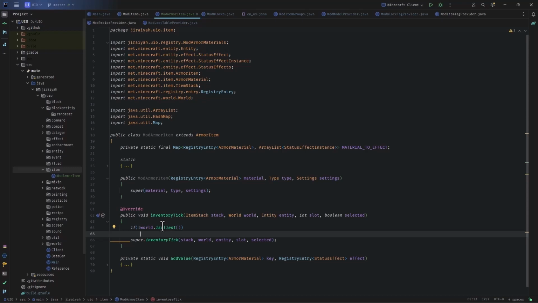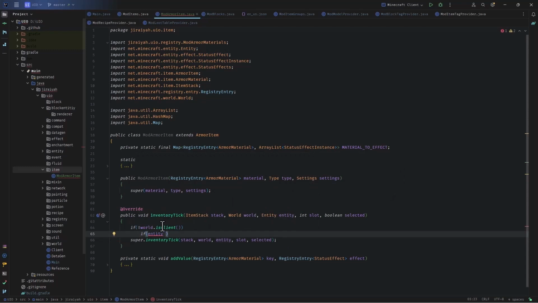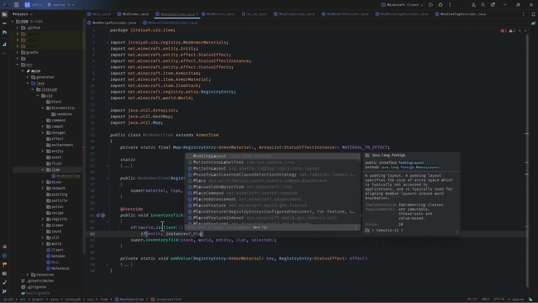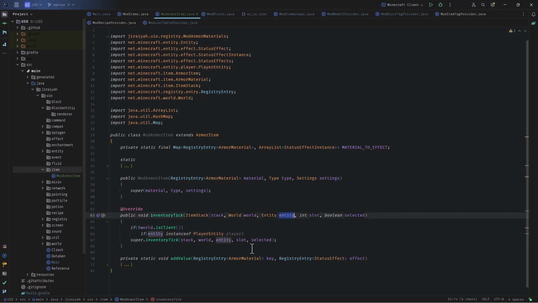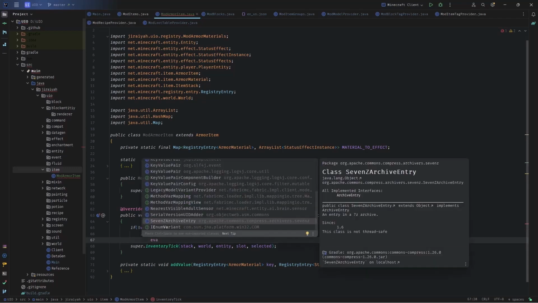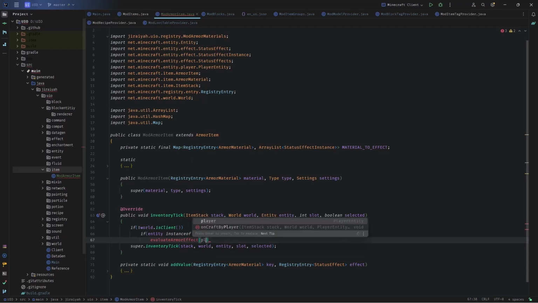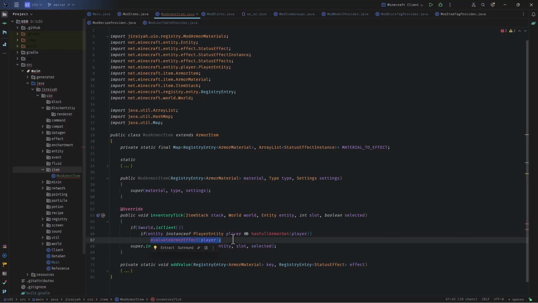So if we are on the server side, if we are not client, we will check if the entity that has the inventory and the inventory is ticking for is instanceof PlayerEntity. Means that we are player. So we call it player. This checks that, hey, the entity that is sent in is a PlayerEntity and we already name it to player. Then we want an extra condition, and that is hasFullArmorSet. So if the player has the full armor set, because, well, we want to add the effect only then. Then if the condition is met, evaluateArmorEffect for the player. This means that if you have a full set of armor, go and check if we should add the effect to the player or we have nothing to do.